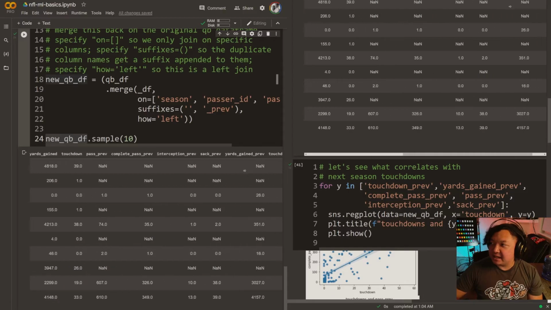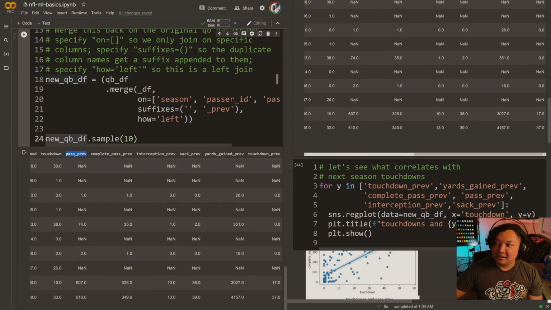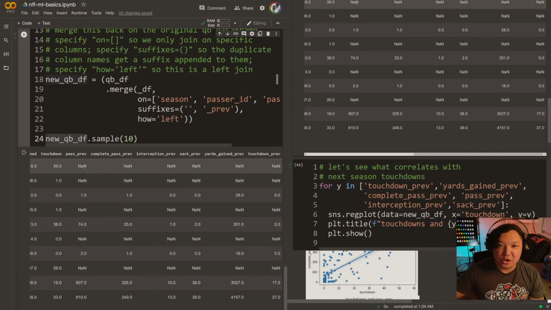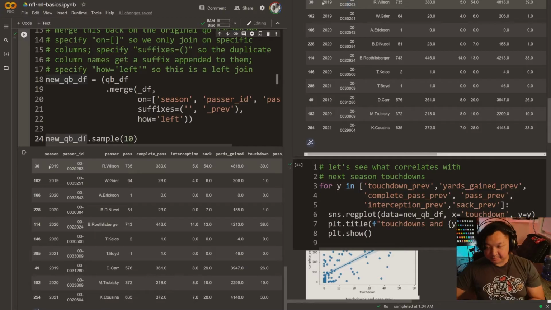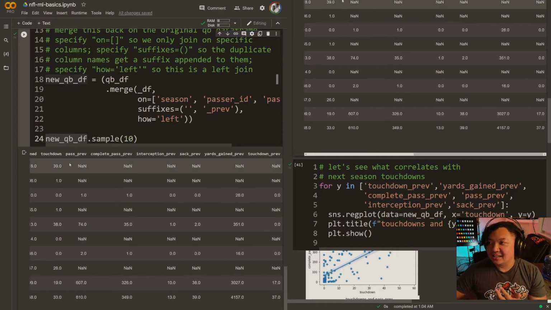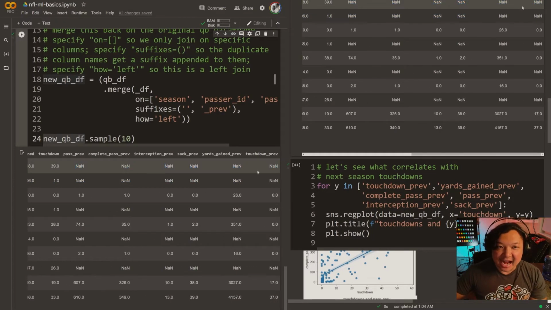But now we see a bunch of columns after it which has the suffix prev, or previous season. So what the player did in the season last. And sometimes you're going to get NaNs or null values because we only brought in 2019, 2020, and 2021. So whenever you see 2019, since we don't have 2018 data, it's going to say NaN.